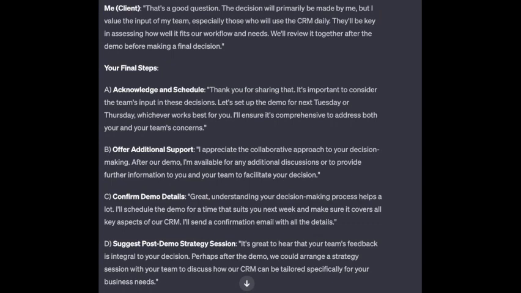The decision will be primarily made by me, but I value the input of my team, especially those who will use the CRM daily. They'll be key in assessing how well it fits our workflow and needs. We'll review it together after the demo before making a final decision.